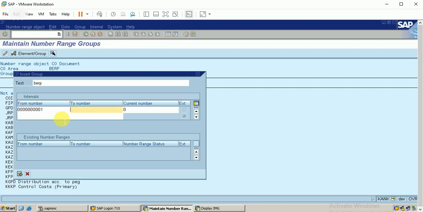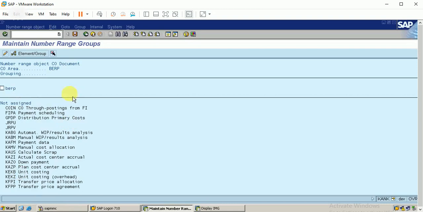First number range to 10,000. So my current number is 1. Click on save. So I've created a new group here. This number range will start from 1 to 10,000. So first I will include this document type, COIN.